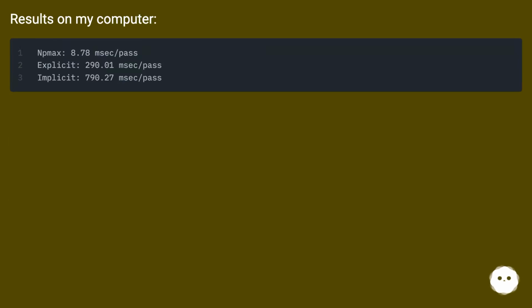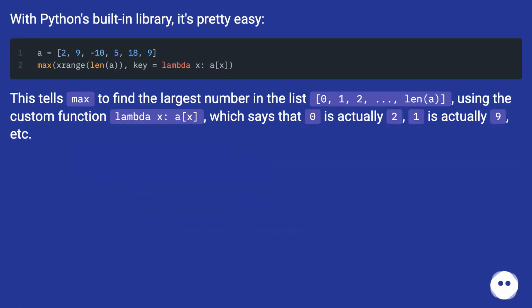Results on my computer. With Python's built-in library, it's pretty easy. This tells max to find the largest number in the list range(len(a)), using the custom function lambda x: a[x], which says that 0 is actually 2, 1 is actually 9, etc.